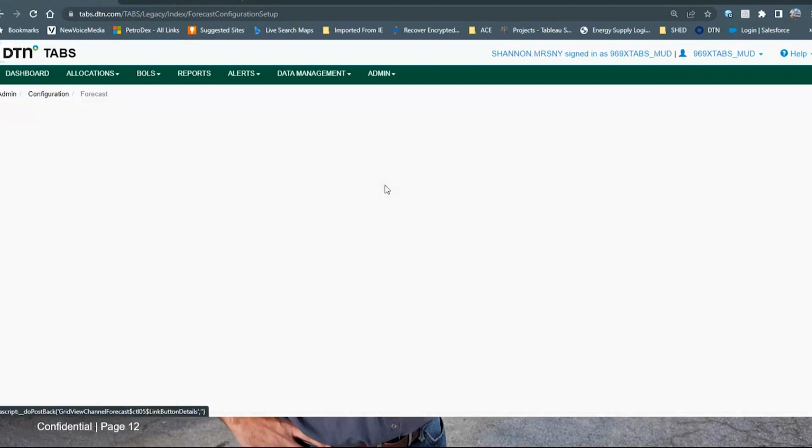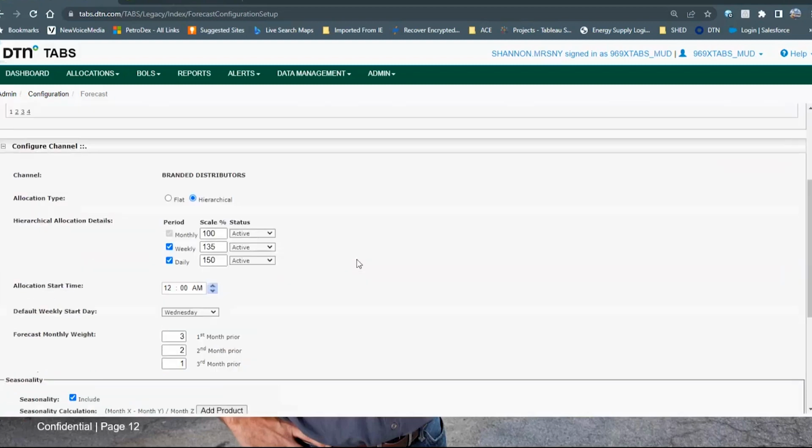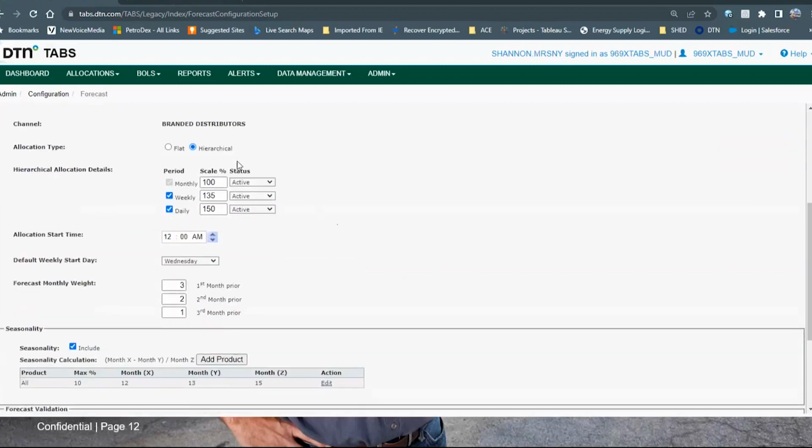The details, when configuring the forecast, work the same way as when you configure allocations. A lot of this configuration comes into play when it's a brand new allocation. So if it's a flat or a hierarchical allocation, which periods you want the forecast module to create when it creates a new allocation: monthly, weekly, or daily, depending on the type, what periods you have, what scale percents you want to create, whether you want the status active or unenforced, the allocation start time, the default weekly start day, and then the weights.